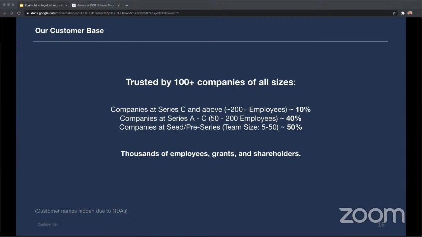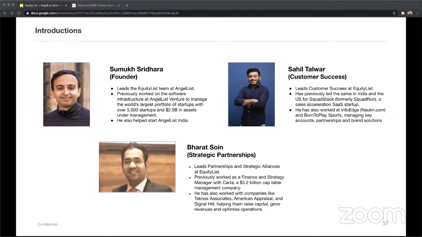So I want to stop there and just introduce everyone else on this call from our team. So I'm Samuk. I previously used to work at AngelList Venture, and I helped start AngelList India. I'm based in San Francisco and work with the rest of the AngelList team as well more closely. Sahil, who will take over the call from here, leads our customer success function and has previously worked for a bunch of SaaS companies in that role as well. And Bharat leads up strategic partnerships for us as well, and we'll be talking about our partnerships later on during this call. And he previously used to work at Carta, doing finance and strategy management there as well.